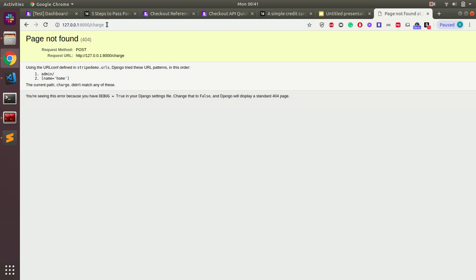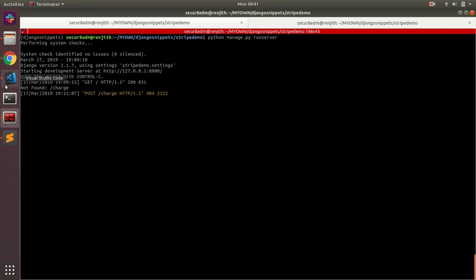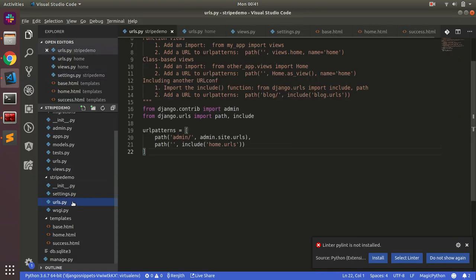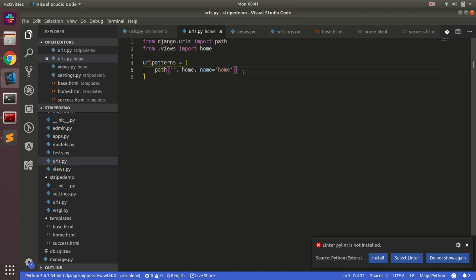Sorry, I forgot to add the post here. So you have to go to urls.py. I'm just copying the same URL from above, copy from here, checkout. Okay, I'm just importing the checkout from the views.